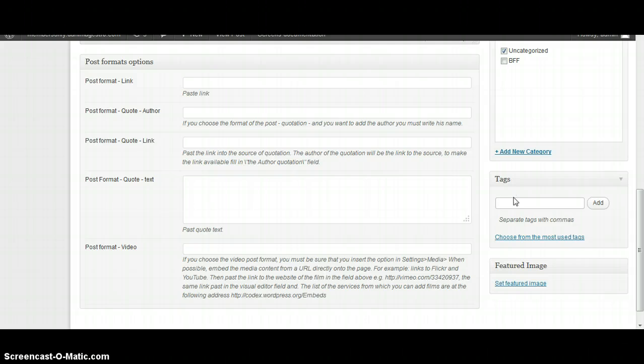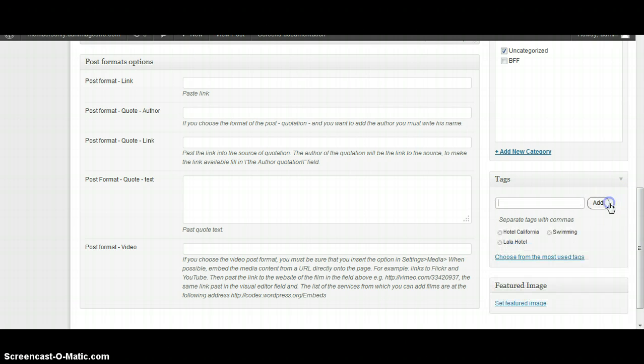Tags, you want to separate the tags. So Hotel California was the song we were listening to, and what were we doing? We were swimming at the La La Hotel. You want to add your tags. This is part of what people are going to use to search for this blog when they're looking in Google.